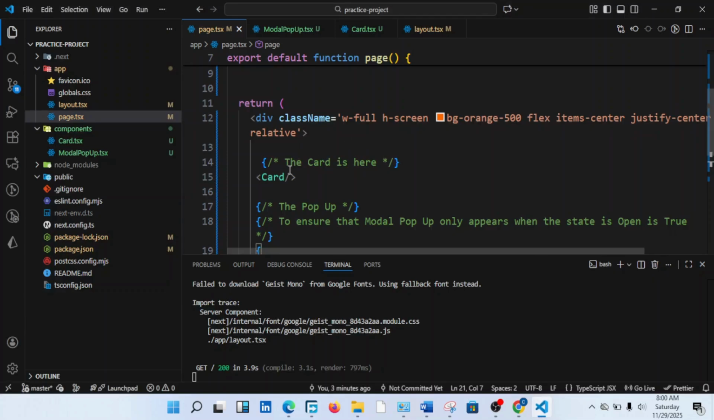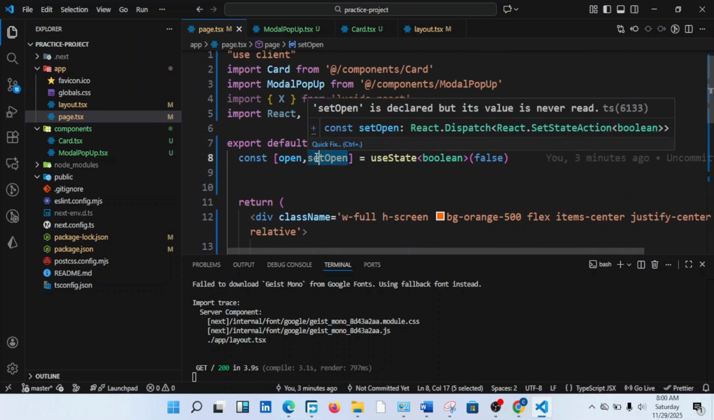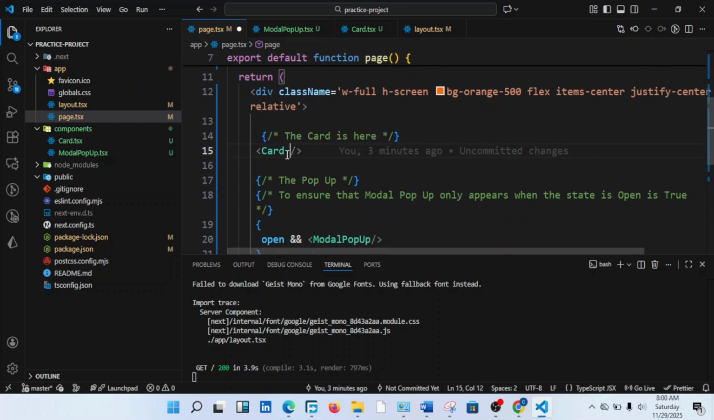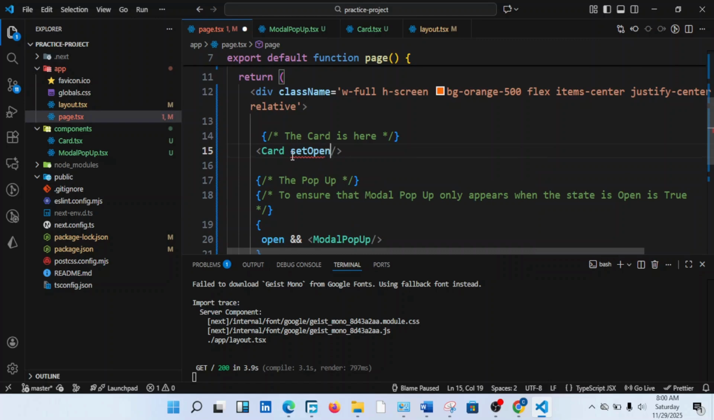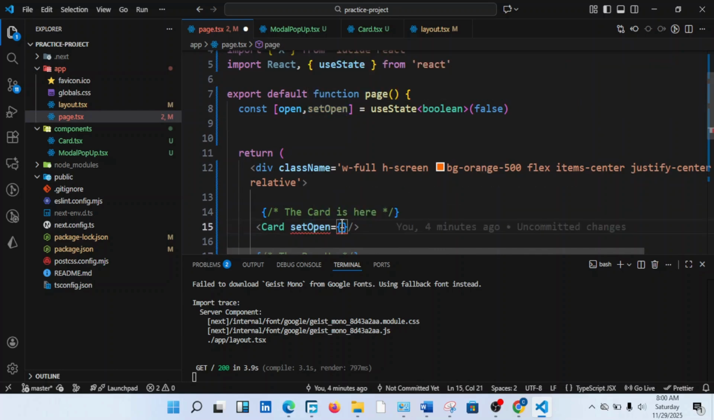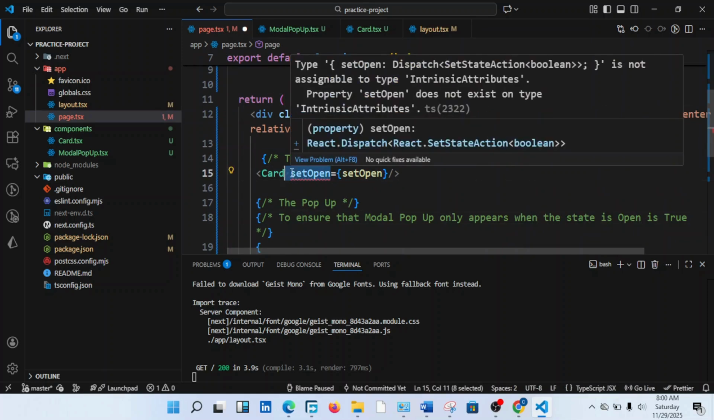So I'm going to pass it as the props. I put there set open, to make the button work. I take it as set open. I come here and say set open is equal to this set open you're seeing here. This set open you're seeing here, I put it here. So I take it as a prop inside the card.